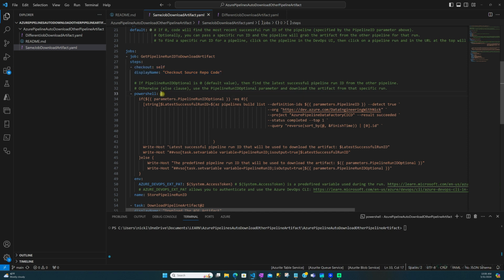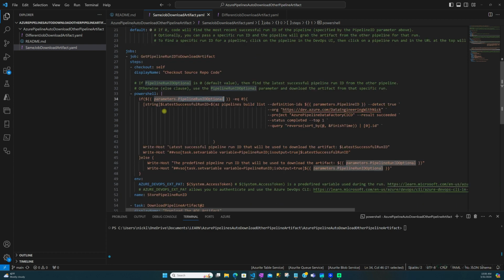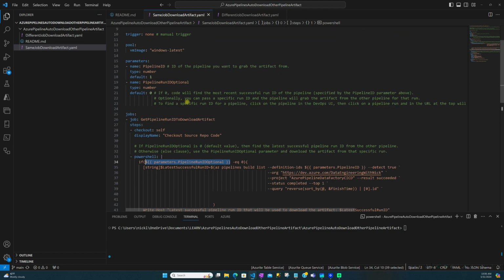This pipe just means I'm going to be running multiple lines of the PowerShell script. Then you indent here, and I put an if statement in PowerShell. An if statement in PowerShell is just if, and then you put parentheses. To actually use this pipeline run ID optional parameter up here and pass it into your pipeline code, you do this: dollar sign, double brackets, parameters dot, then the name of the parameter, which is pipelineRunIDOptional, then close the brackets. This is going to replace it in the code when we run this with whatever we pass up here.